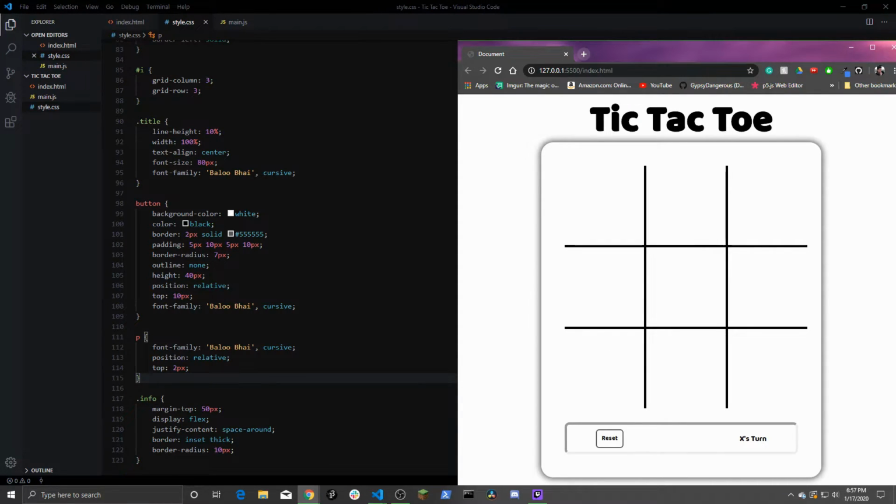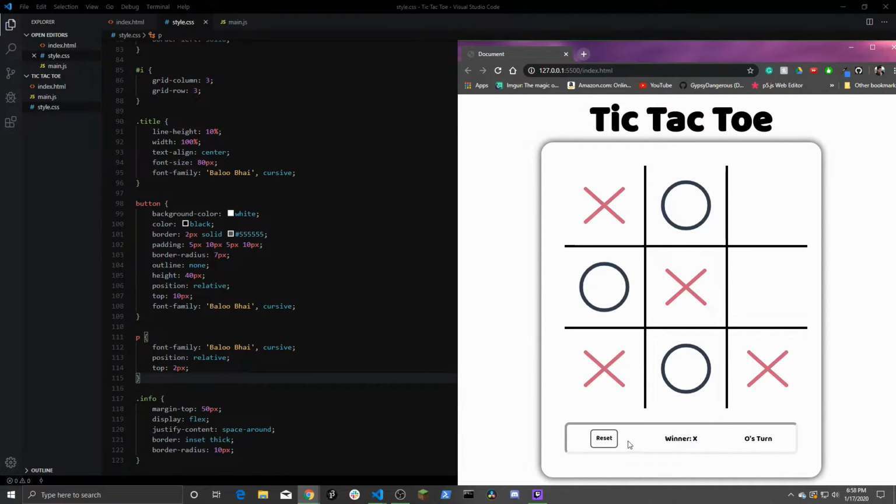Then in the info div, I made the margin top 50 pixels, which pushes it down away from the game board so it's not pressed right up against it. Display flex allows me to space the elements around. Like if I make a winner real quick, they're all spaced evenly. And display flex with justify content space around allows me to do that. And then I just have an inset border and I make it thick, and then I give it some border radius to give it that curved border, which I really like.